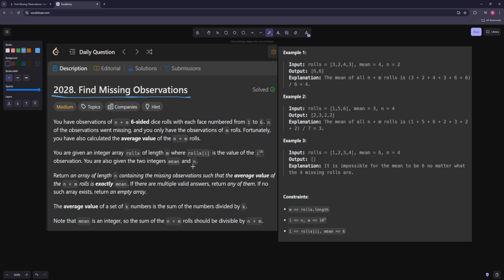You're also given mean and n. Return an array of length n containing the missing observations, such that the average of the n and m rolls is mean. And if there are multiple answers, return any one of them. And if there's nothing, return the empty array. And the average of a set of k numbers is the sum of the numbers divided by k. Mean is also an integer, so the sum should be divisible by m and n.